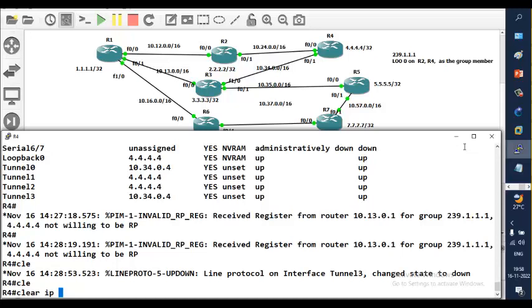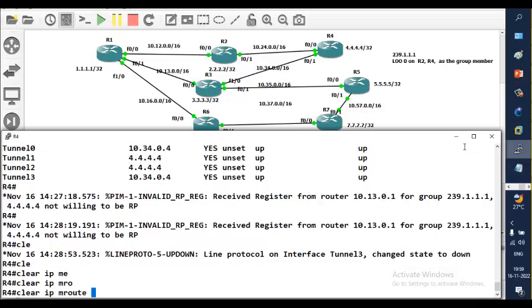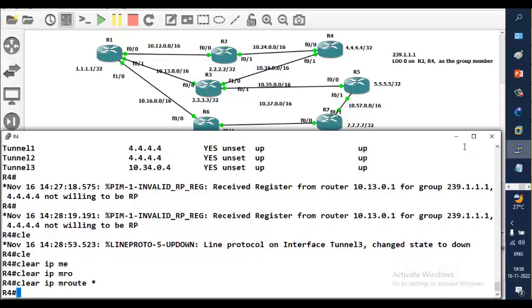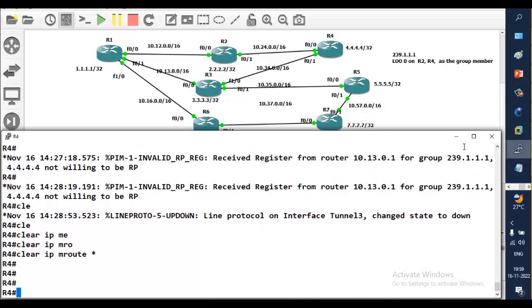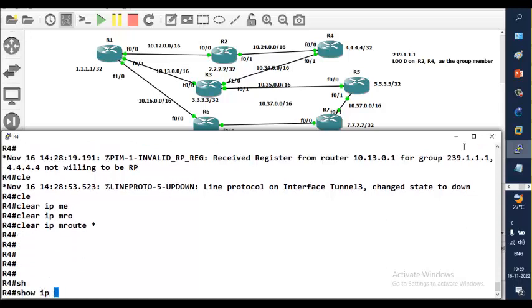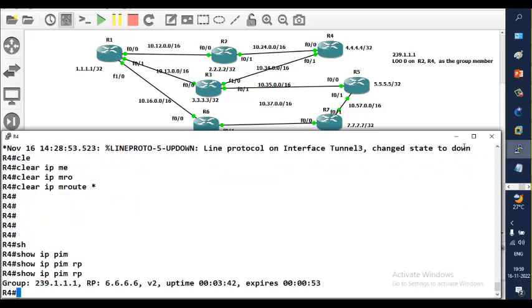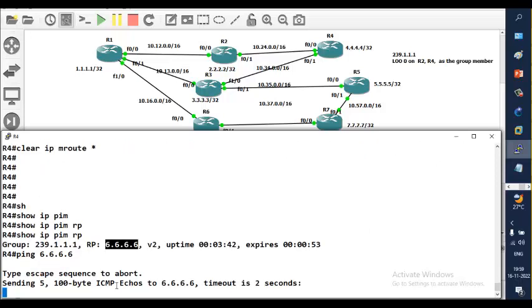What? Why? Receive registration from so and so. R4 will not be RP. Why? Let's try keeping them. Let me refresh first. Show IP PIM RP. 6 is down now. Come, this is still showing 6. Six is unreachable. Why is it still showing?